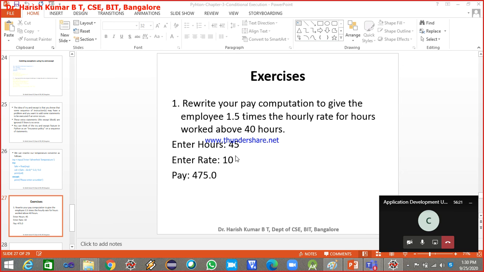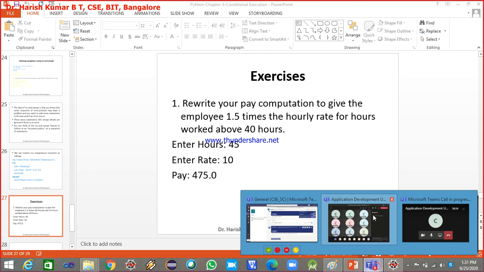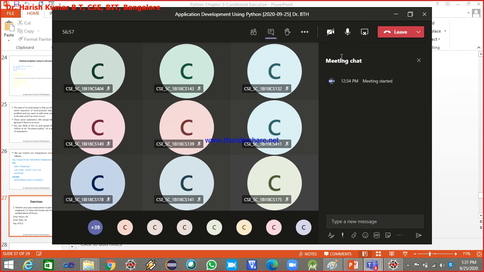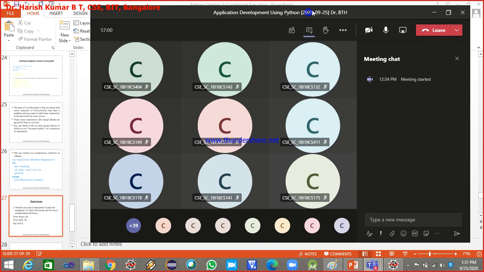See, for 40 hours you have to compute on this rate, 10 into 40, so 400. And he has worked 5 hours more than 40 hours, so for those 5 it should be 1.5 times the normal rate 10. I'm waiting in the chat box to see the answers.